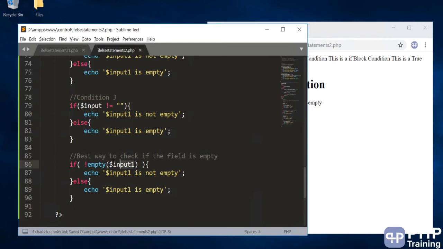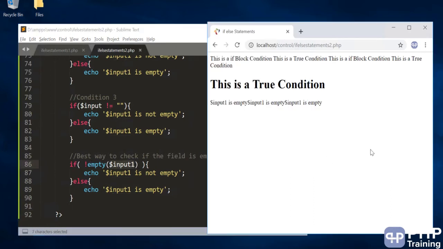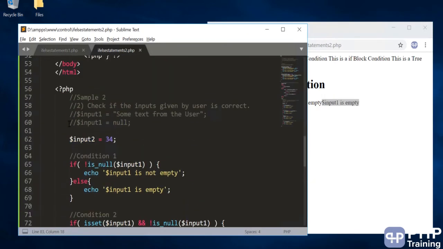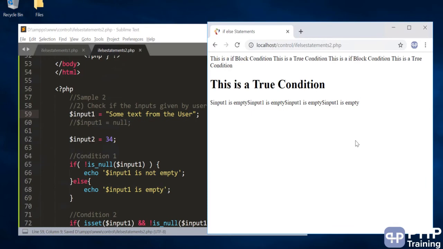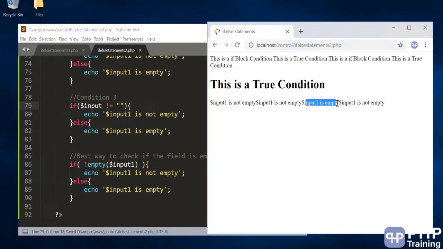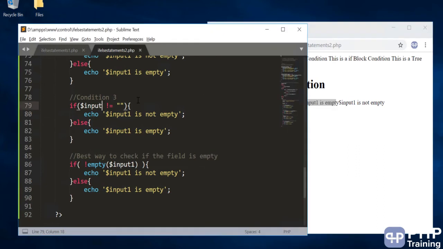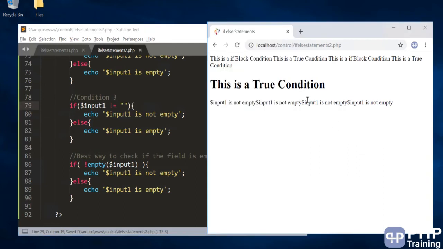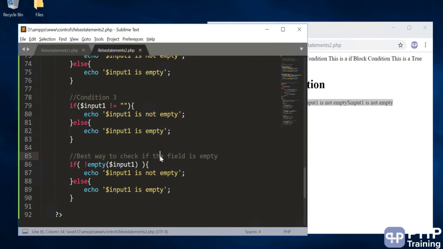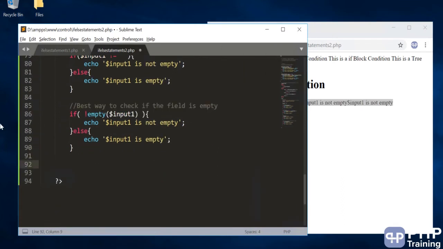And you can check whether the input variable is empty or not. Okay, it is empty, and if you remove this out, and $value is not empty, this shows empty. So I believe it's coming up from here, right? Okay, so let's look at another condition.